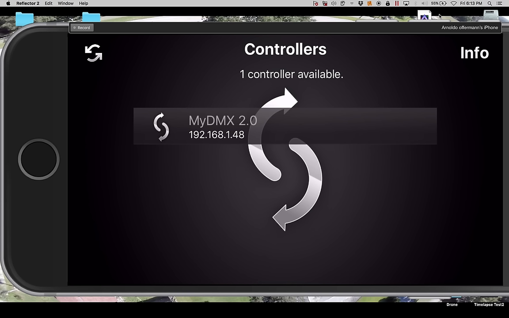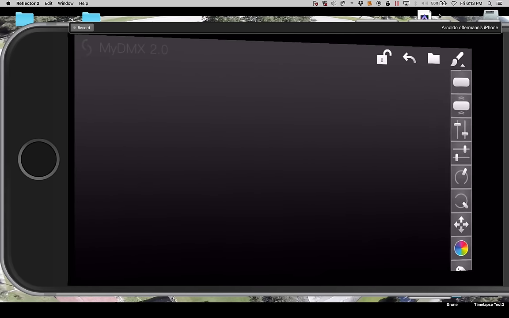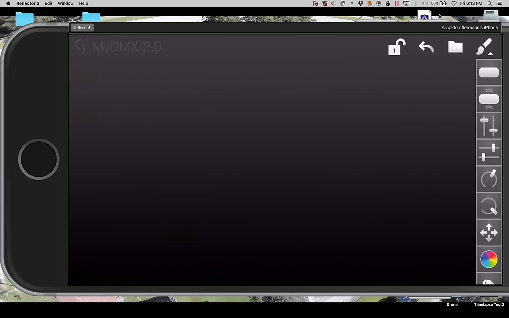So it automatically connects itself. There is no configuration or anything to it. And there it is right there, MyDMX 2.0. So we're going to go ahead and click that. And basically, EasyRemote is the only type of app out there that allows you to customize a remote. And of course, it's only compatible with MyDMX or CompuShow.